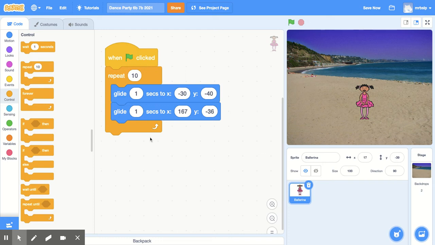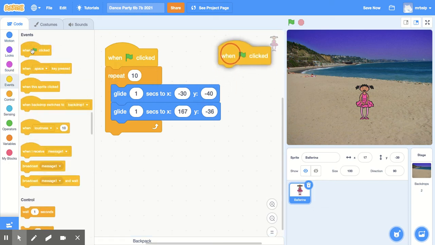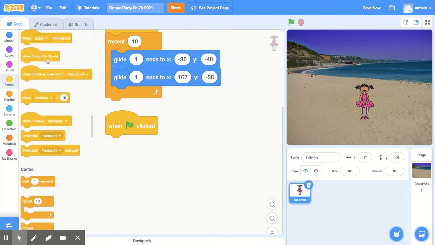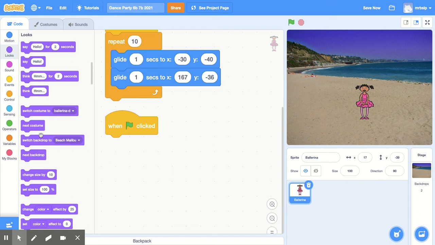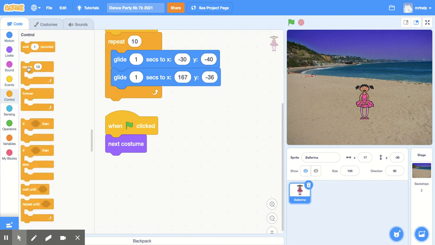Then, while that's happening, let's say I also want her to dance. And so I could also take another when flag is clicked, and I'll put it right there. I'll scroll down just a touch, and I want to change the way that she looks. So let's go with next costume. Now, this I can have a repeat on right here. Repeat 10 times. Same thing.